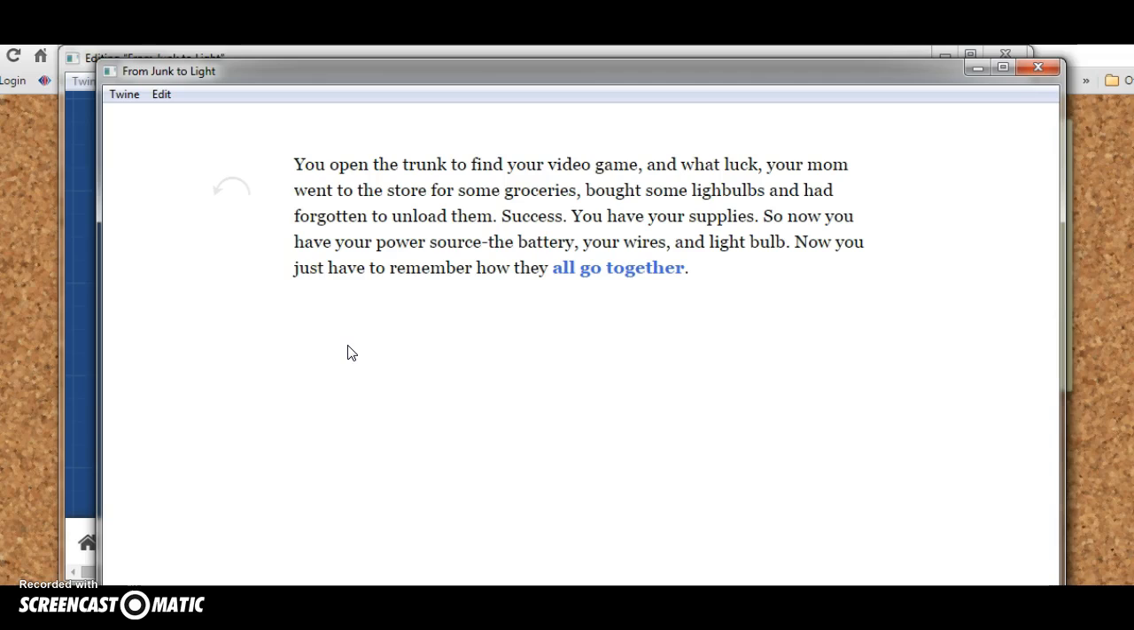You open the trunk to find your video game, and what luck! Your mom went to the store for some groceries, bought some light bulbs, and had forgotten to unload them. Success! You have your supplies. So now you have your power source, the battery, your wires, and the light bulb. Now you just have to remember how they all go together.